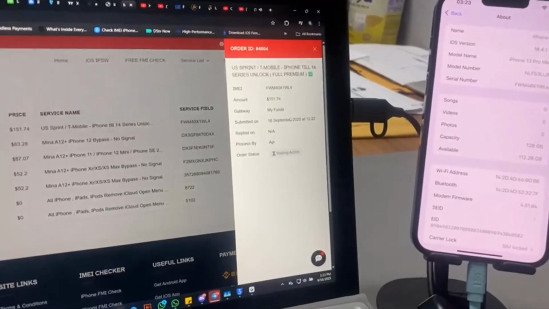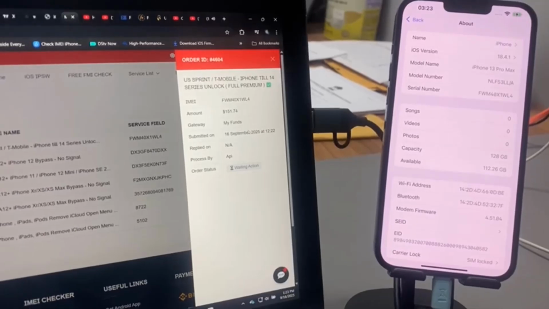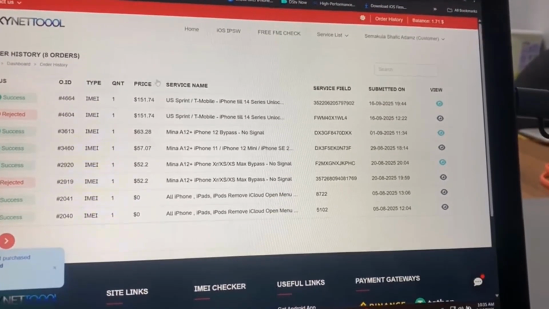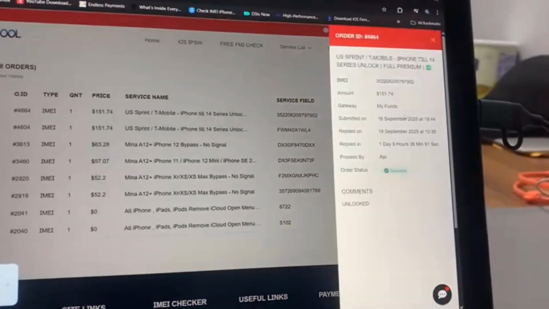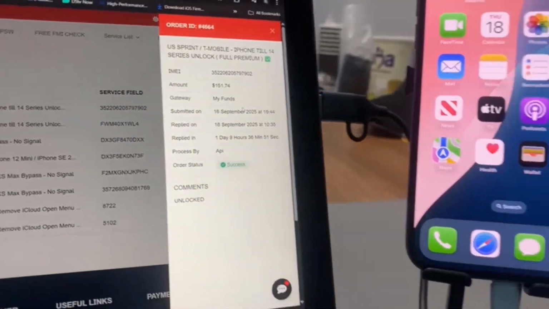You can see I placed the order. I have to wait 24 hours. I will get an email when it's done. After 24 hours, I see my order has been completed. Hopefully, I will be successful in unlocking my device. I will show you after inserting the SIM. Will the SIM work?